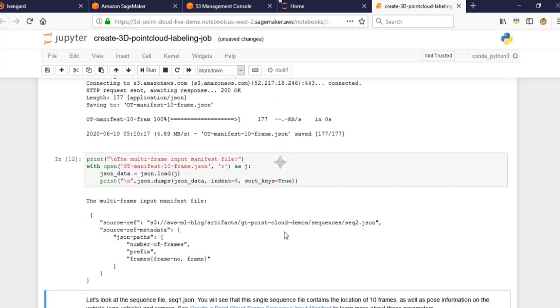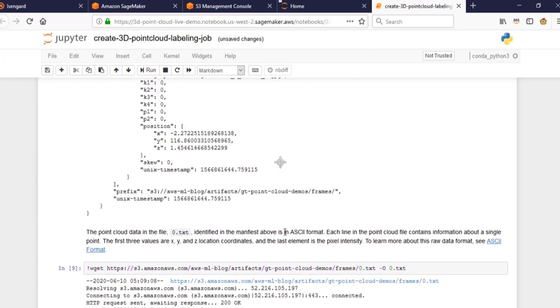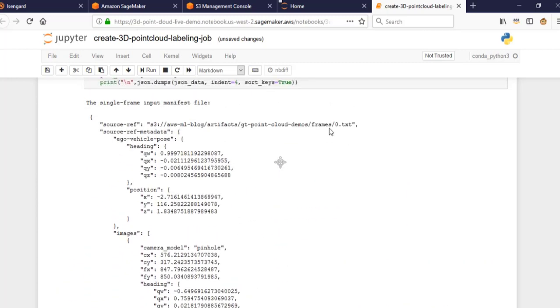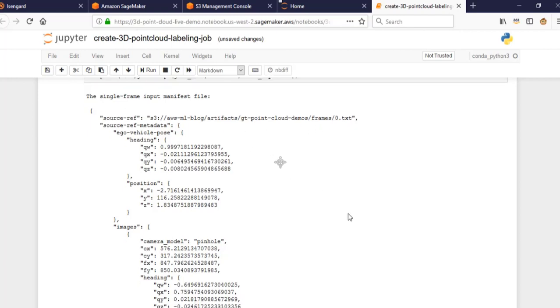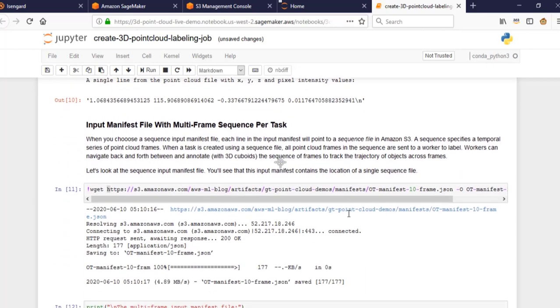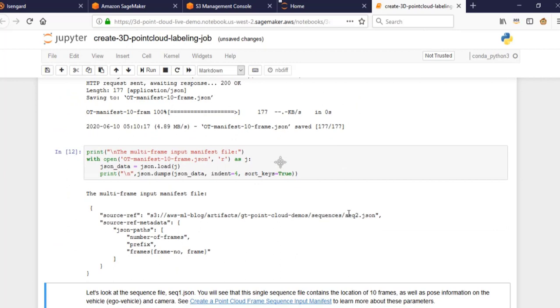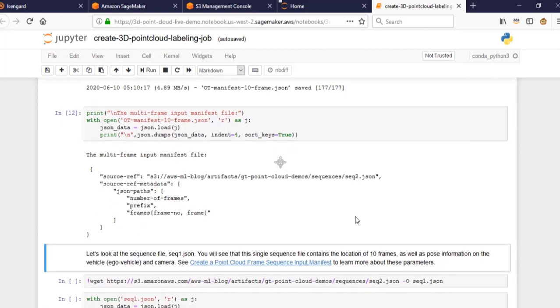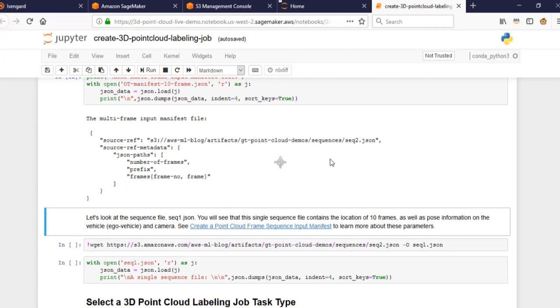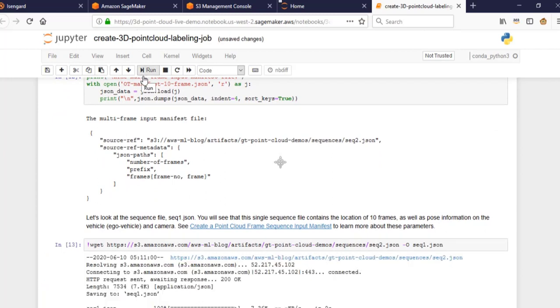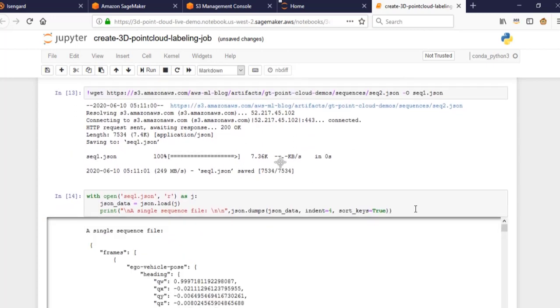So if you remember above, what we had was a single frame, the txt, right? And that is the actual point cloud file. Here, what you have actually is a JSON file, because the JSON is essentially a pointer to the underlying frames that constitute the sequence, right? So let's unpack the JSON file here. So here we'll now see what the JSON file looks like.